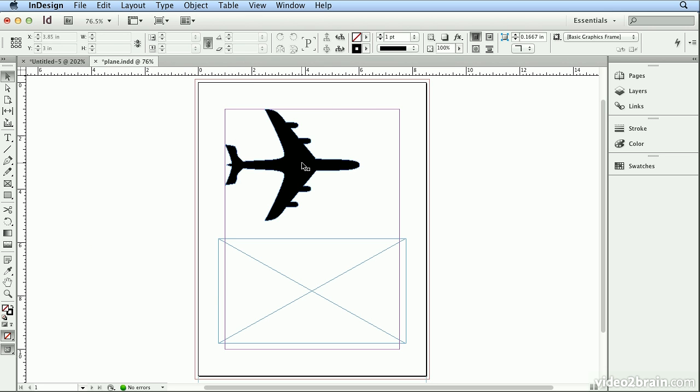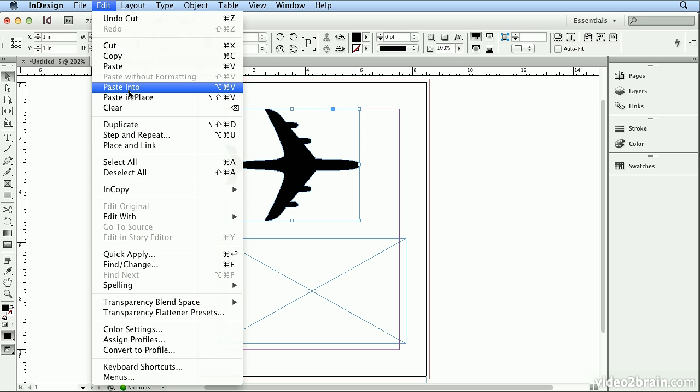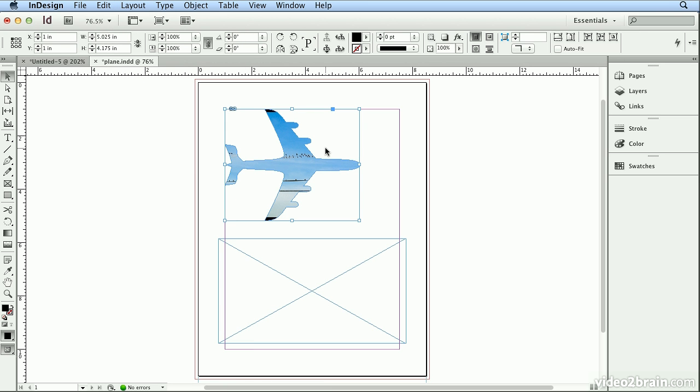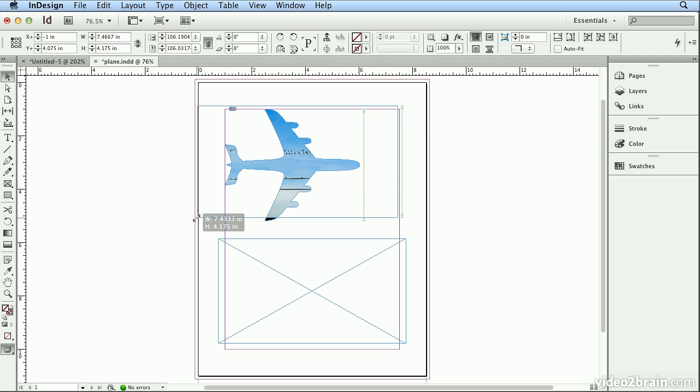Then I'll select the plane, and I'll choose Edit, Paste Into. Paste Into is a very powerful way to mask images to shapes. If I click the Content Grabber again, I can now hold down Shift to keep it proportional and scale up the photo until it's filling the entire airplane.